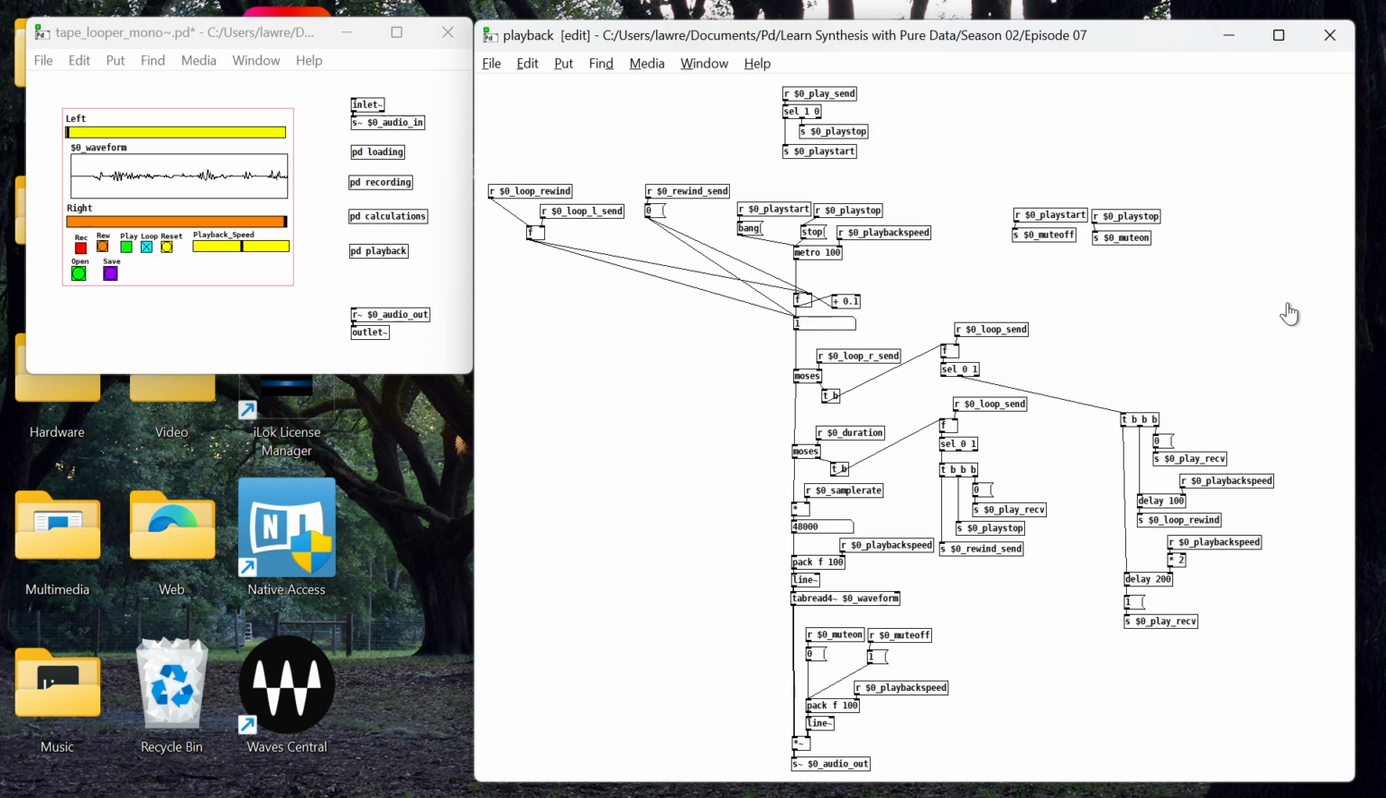Okay, I am back. It was really just a stupid mistake. So we look at this section. It's like I changed it before. 3 bangs, a 0 going to send $0 play receive. And here we have the playback speed fed into the delay, 100, and the bang going to do loop rewind. And then here, finally, to start playing again by just sending a 1 to play receive.